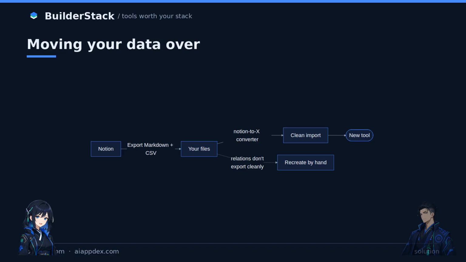Then the part everyone underestimates: moving your data. Export from Notion as Markdown plus CSV, run a community converter to clean it up, and import. The catch: database relations don't export cleanly, so you recreate those by hand. Run both in parallel for a couple of weeks so you catch the workflows you forgot you had. The teams happiest a month later treated the switch as a chance to prune dead pages, not port years of clutter.